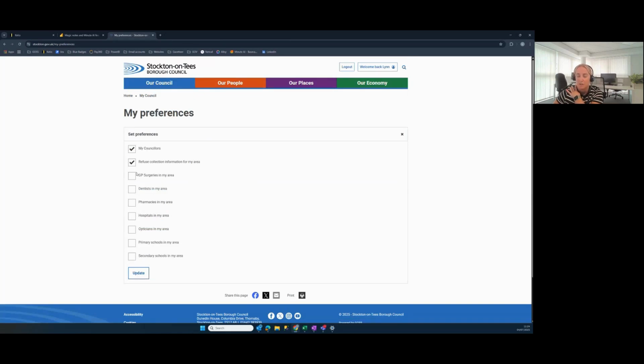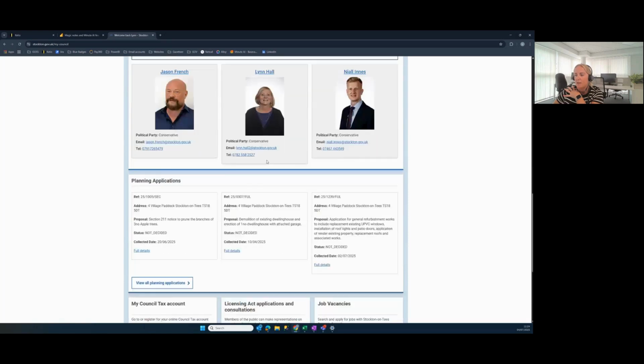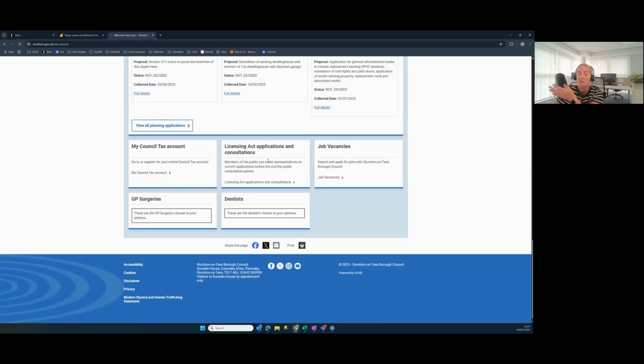So if we wanted to look at the GP surgeries, dentists, pharmacies, hospitals, opticians, all that information is coming from NHS data, or we've got the primary schools and secondary schools in the area. If we just add a couple of those on, it'll add to the My Council account. And again, it's using your postcode to find the closest ones in your area. If we scroll to the bottom now, they'll have added on at the bottom. Or they haven't today.